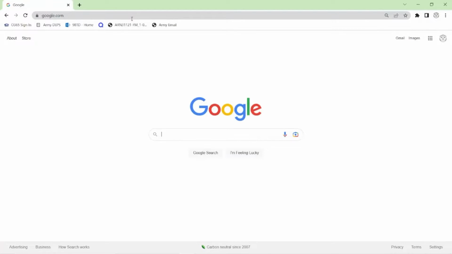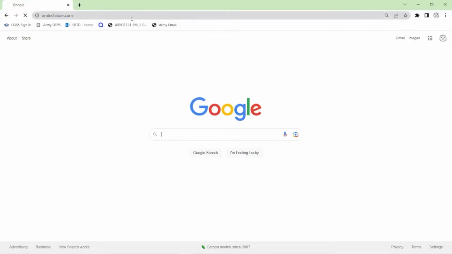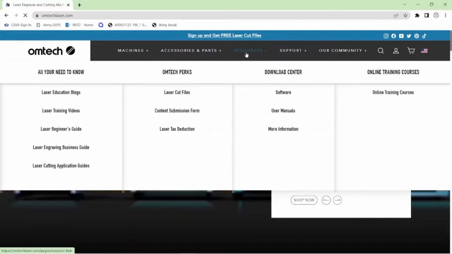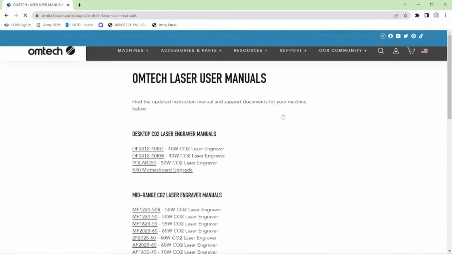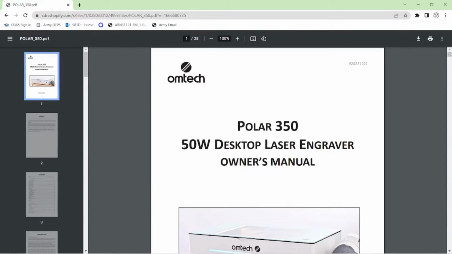So before we set up our controller in LightBurn, let's go to OMTechLaser.com and download the Polar Manual. And to do that, you will go to the Resources tab here, go straight down to Download Center and to User Manuals. Then you'll find the Polar Manual and you'll simply just click on it. And depending on how yours is set up, it may bring it up in the web browser, but you might also consider just downloading it straight to your desktop so you have it handy.